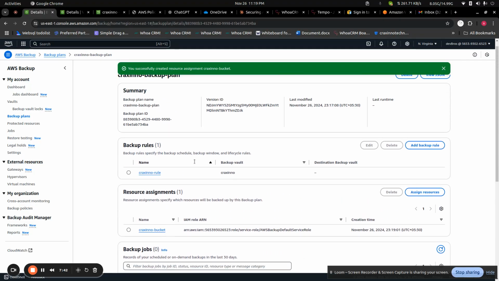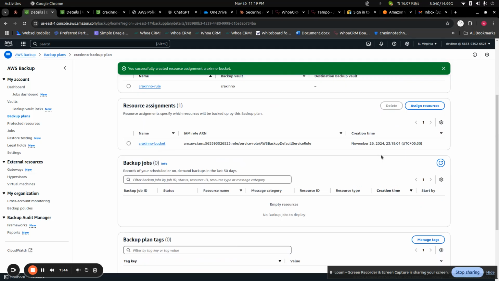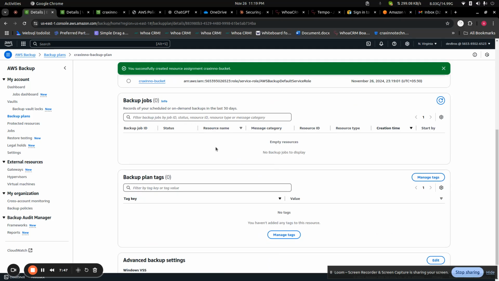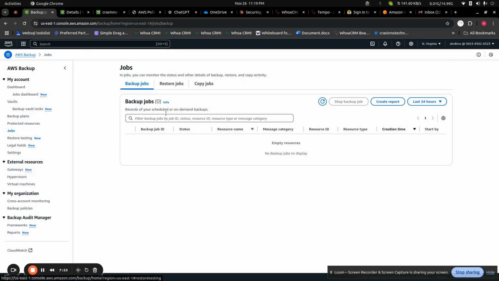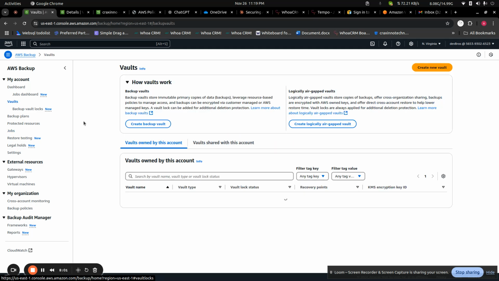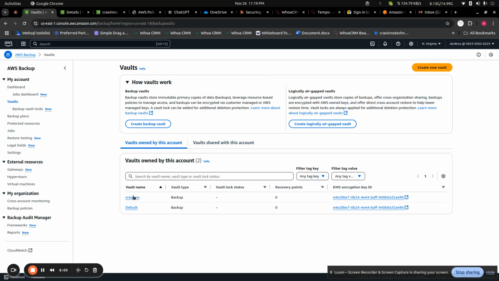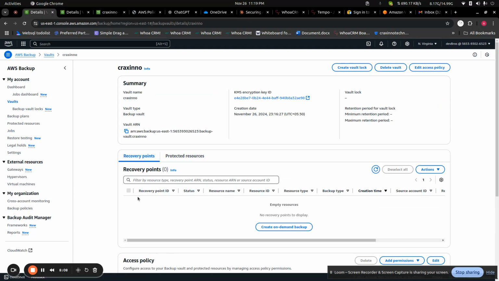Yeah, now we have the backup plan. Now we know which resource we want to back up, and when the particular day comes, the resource will be backed up and it will be shown in the job section. Once the job gets completed, we will be able to see our backup in our vault. So if we go to vaults, there is one default vault and the one which we created. If we click on this one, here we will find our backup.